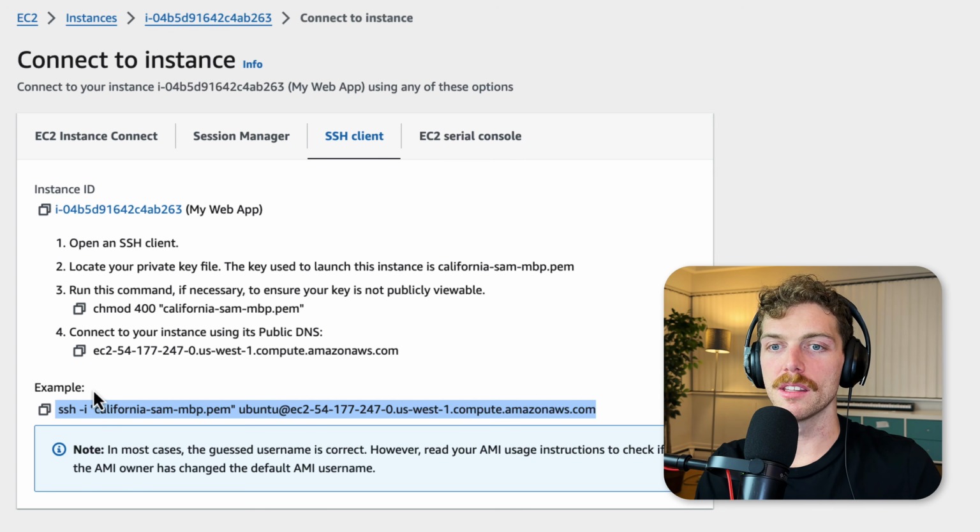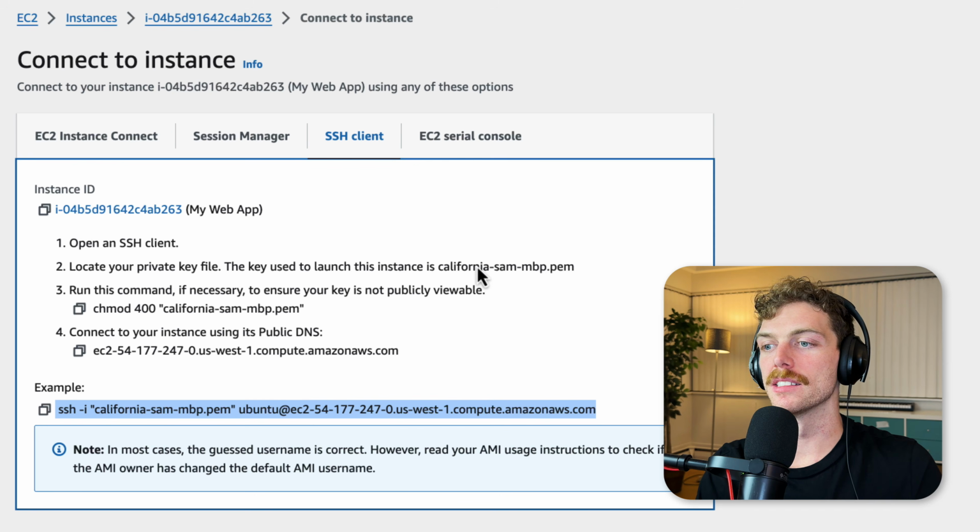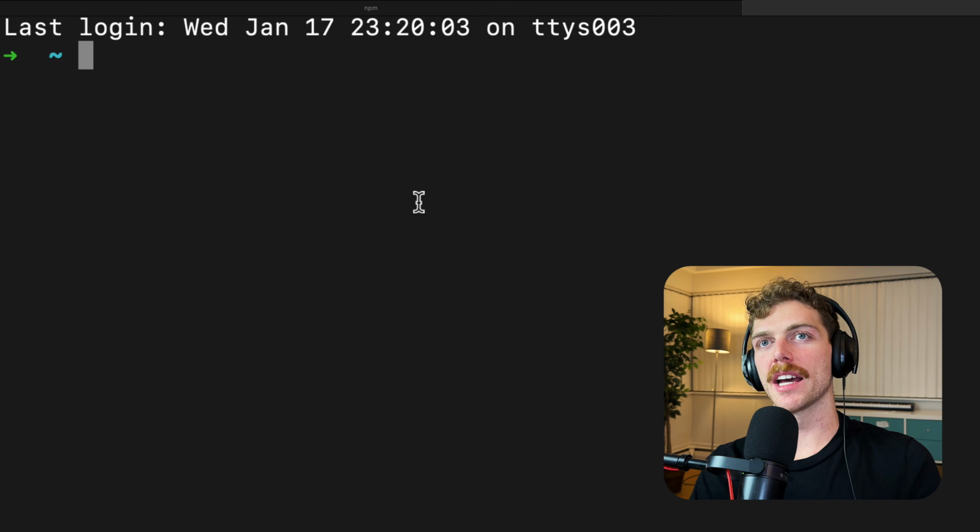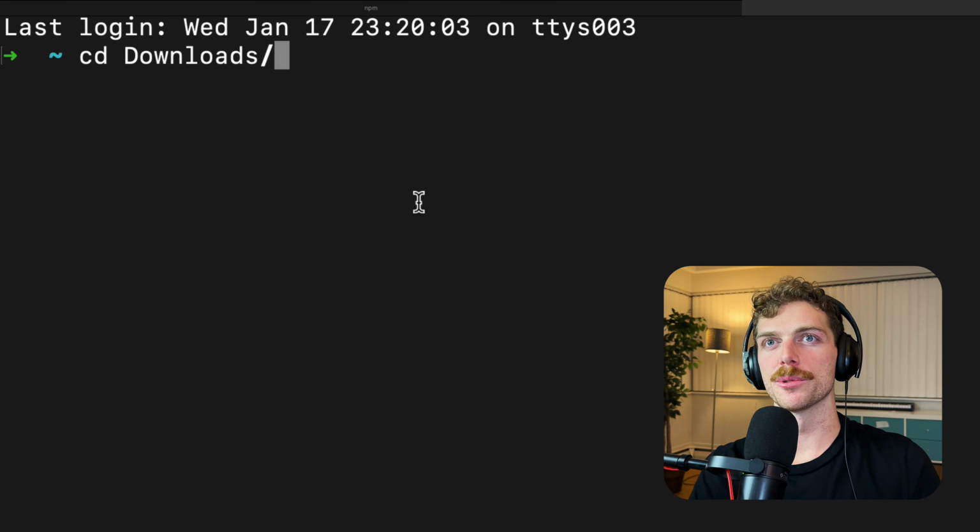So I'm going to copy this command to connect to the instance. And in order to log into that instance, I need to use that key that I downloaded, which is currently in my downloads folder.